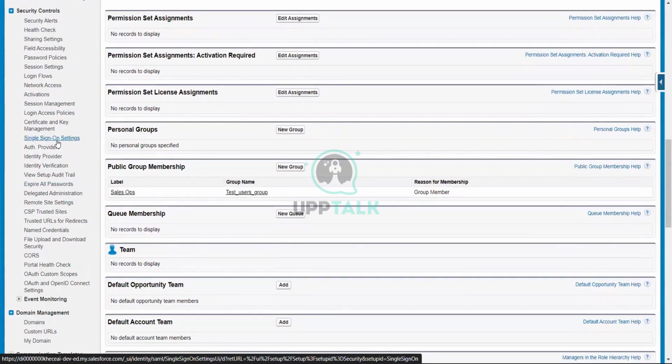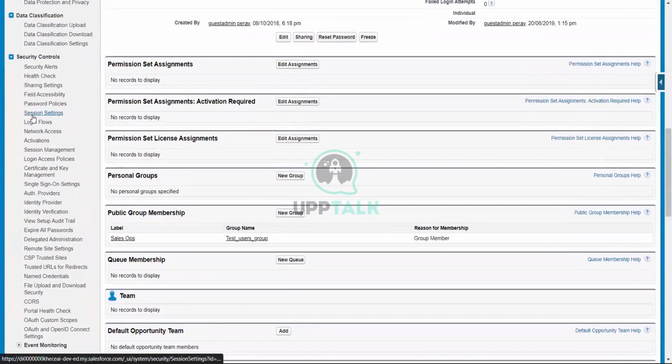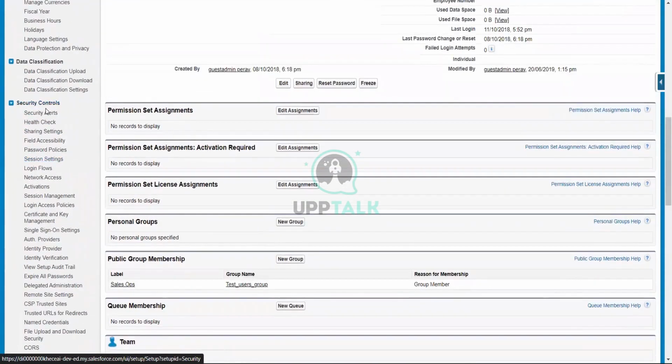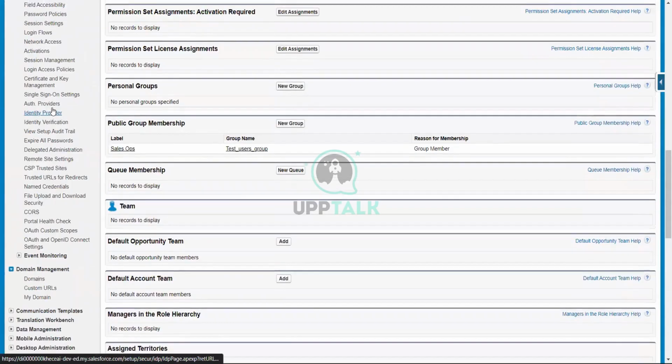It is like single sign-on, that is called SSO, single sign-on. Audit view, setup audit trail. Authentication providers, network access. Health check is now used, and field accessibility. Policies and password policies. These are all the information that is used for security controls. I can't tell like this, everything we use every day.